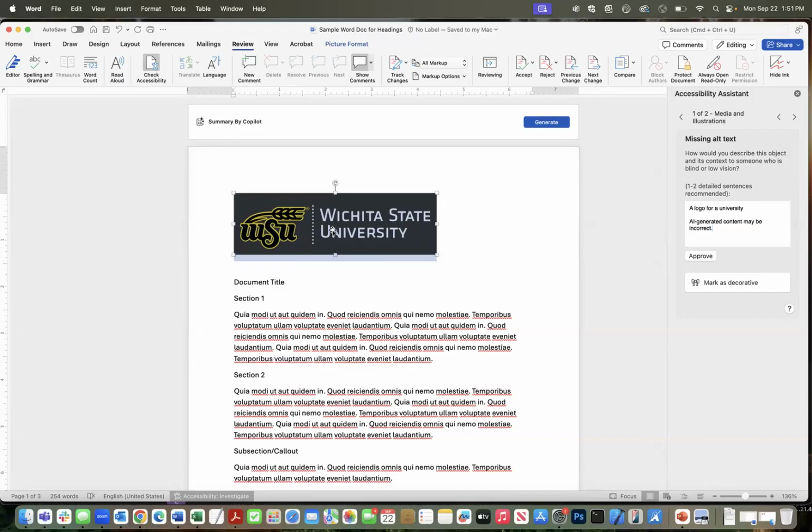In this case, it is a logo letterhead sort of deal here. We can look here, missing alt text. How would you describe this object and its content to someone who is blind or low vision? One or two detailed sentences recommended. You have to be careful with alt text in Microsoft applications. A lot of times it will try to give it its own alt text to the best that it can guess, and it will often be wrong. In this case, it says a logo for a university. AI generated content may be incorrect.